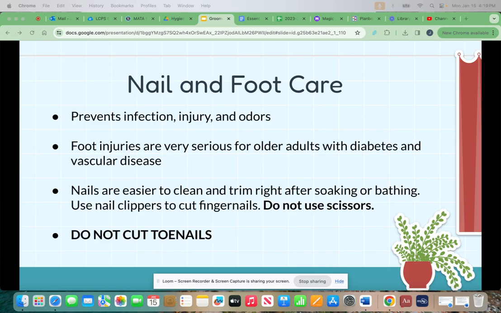Nail and foot care prevents infection, injury, and odors. Foot injuries are very serious for older adults with diabetes and vascular disease. Nails are easier to clean and trim right after soaking or bathing. Use nail clippers to cut fingernails. Do not use scissors. Never ever cut a patient's toenails.